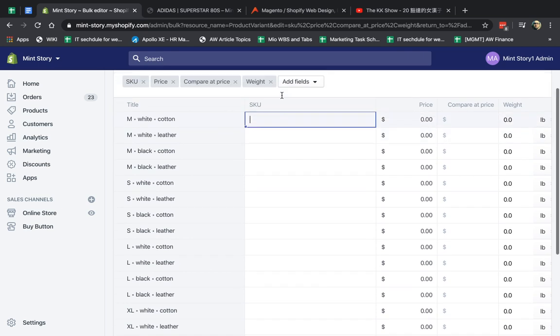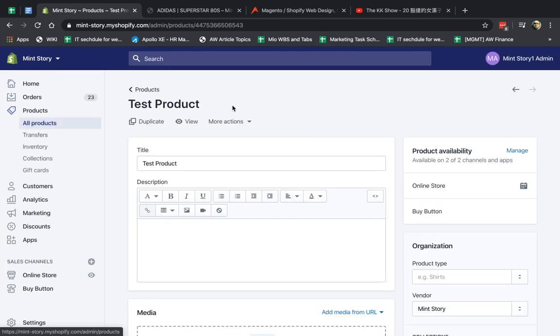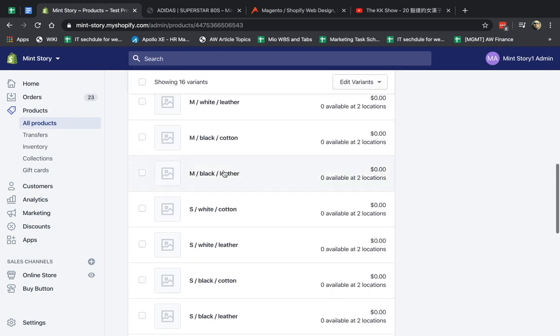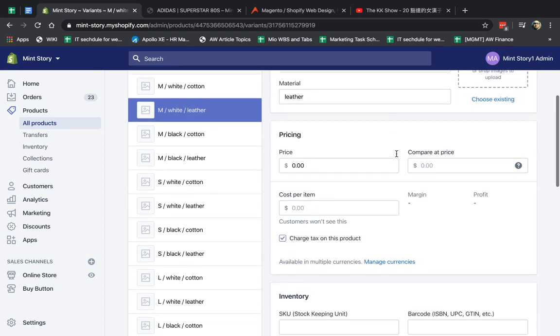Here I'd start putting in all the unique SKUs. I have to have a unique SKU for every single different item, put in the price, save everything, and then I would be good to go. Obviously, I can change the images just like we did before and specify the actual inventory.